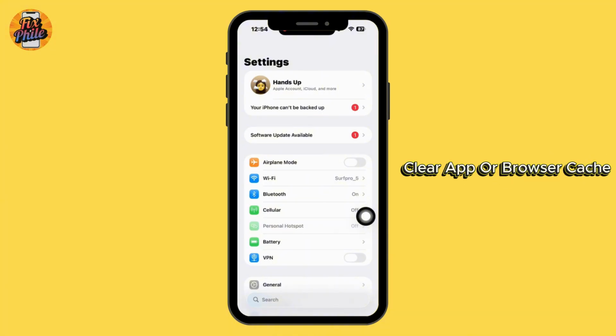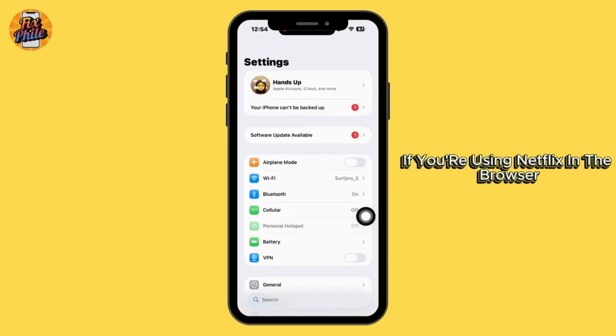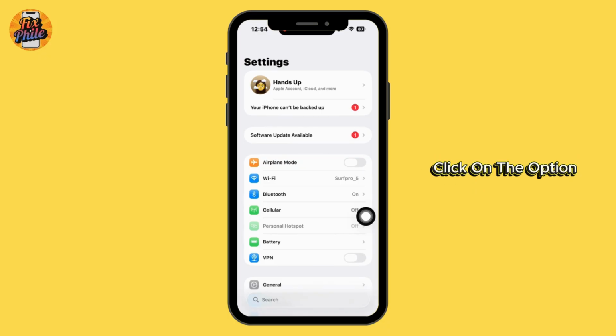Next up, clear app or browser cache. If you're using Netflix in the browser, click on three dots, head over to the option settings, navigate to the option privacy and security, click on the option browsing data and delete it.